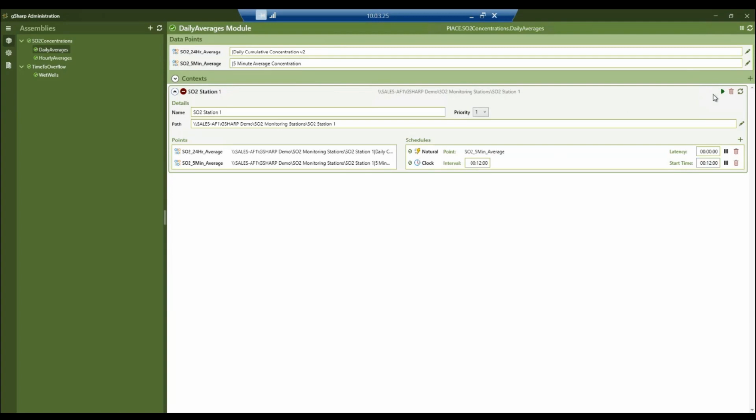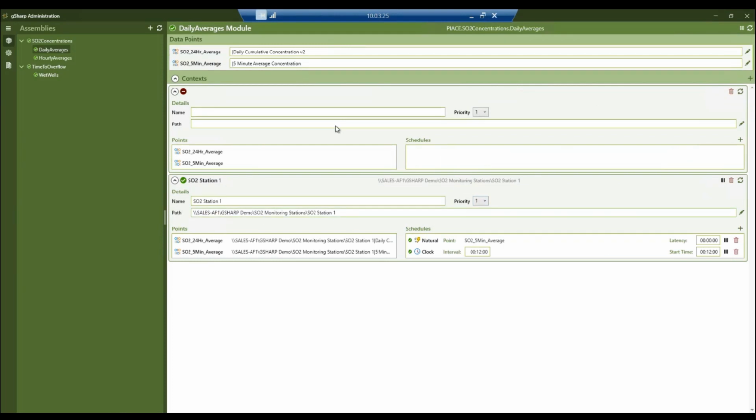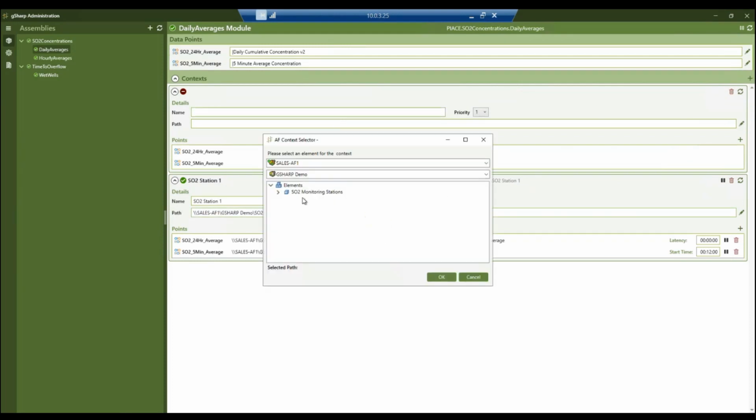And I can now simply go ahead and start that context. So that context is now running. If I want to add my additional contexts, I can go ahead and add those additional stations.